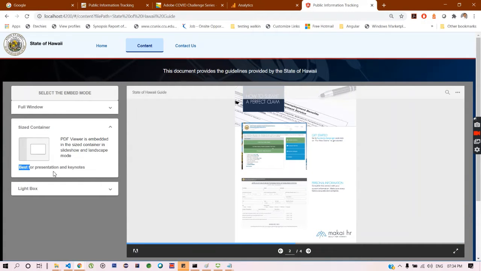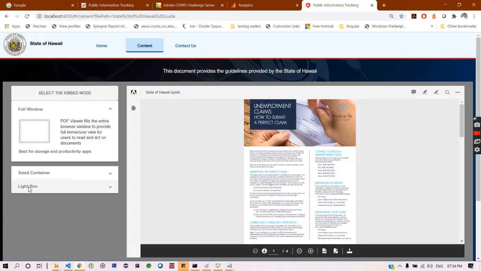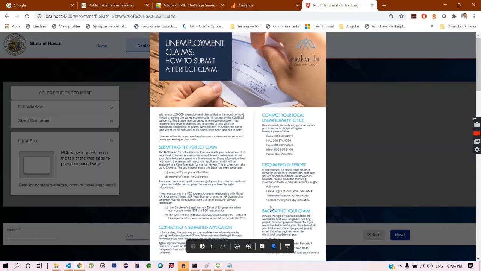This is suitable when used for a presentation or a keynote, whereas the full mode is used for productivity. And the light mode is like a box. It will pop up over the screen. It is similar to full screen, but it will come like a pop-up.